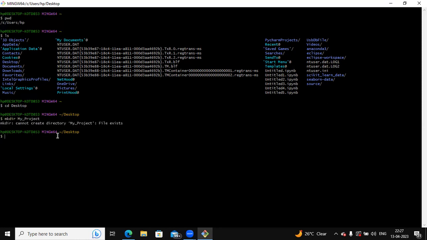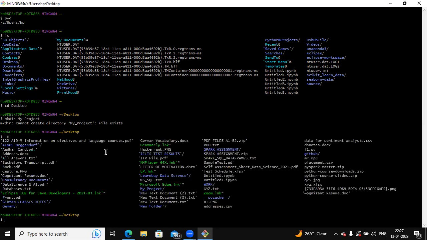So here is the problem. It's saying that we cannot create my project directly because it already exists. In my case, it seems like there is already a file in the name of my project. Let me check. Here you can see there is a my project folder already present. So let me remove that directory. We can remove that using the rmdir command, and then we give the folder name.